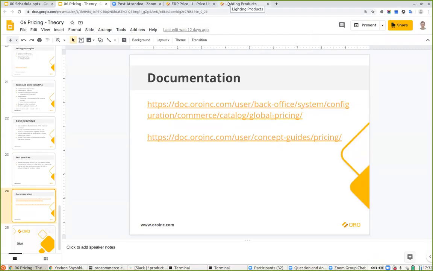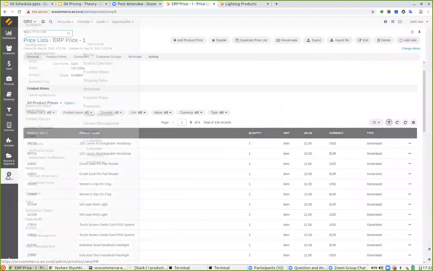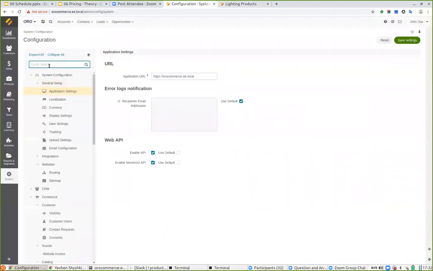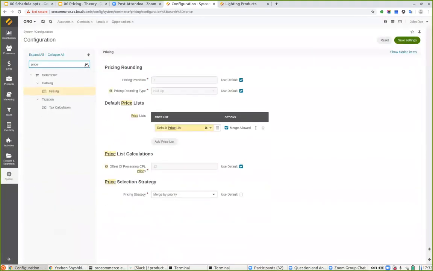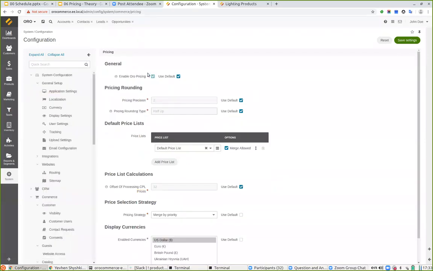One more thing we can check right now is the other system configuration options for pricing. Here we can check the pricing section, and we have multiple options. First, we can enable or disable Oro pricing. If you do not want to have prices in Oro at all, you may disable this feature, and then it will be totally disabled. You may specify the pricing precision for the rounding. It's usually half up with 2 digits after the decimal dot, but you may change it.